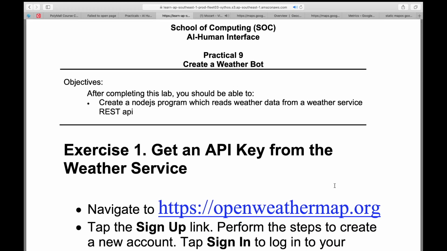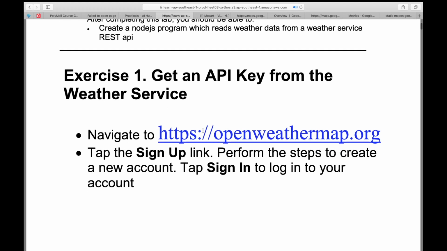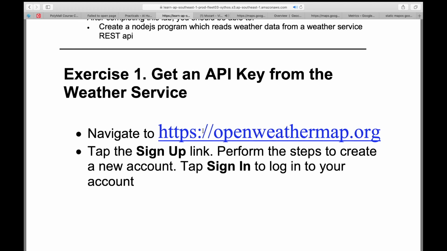So we're going to be doing a weather service chatbot, and this weather service is supposed to predict the weather. We're going to use a free API service called Open Weather Map. The first step is to get the API key for Open Weather Map. A lot of the things we're going to be doing here will be similar to what we did last week, which was the currency service.